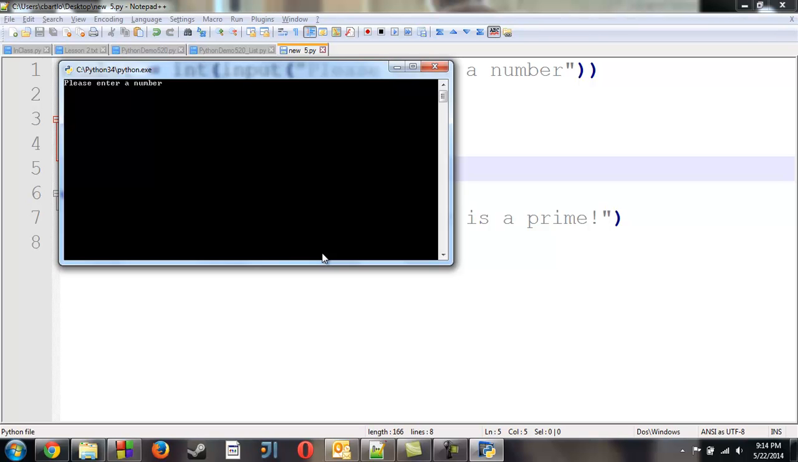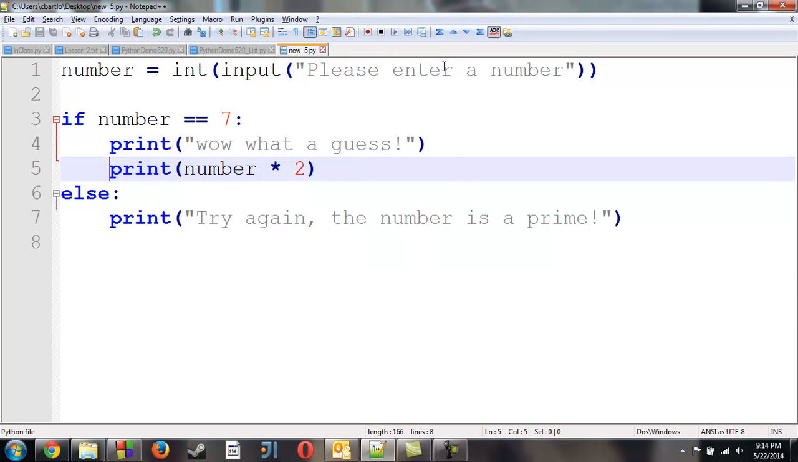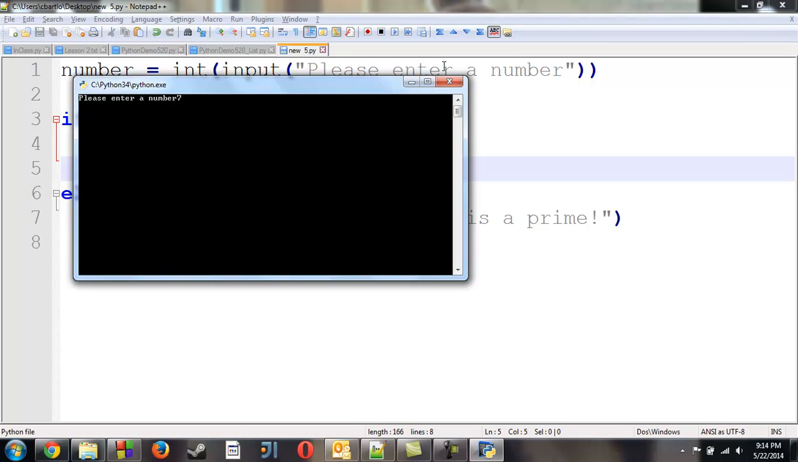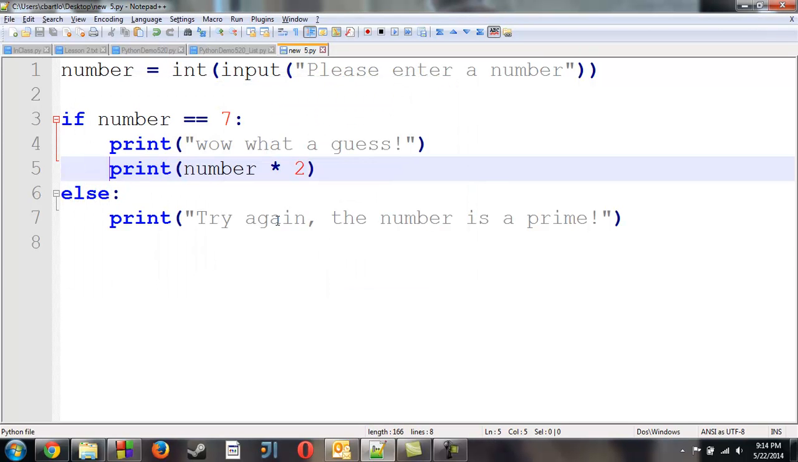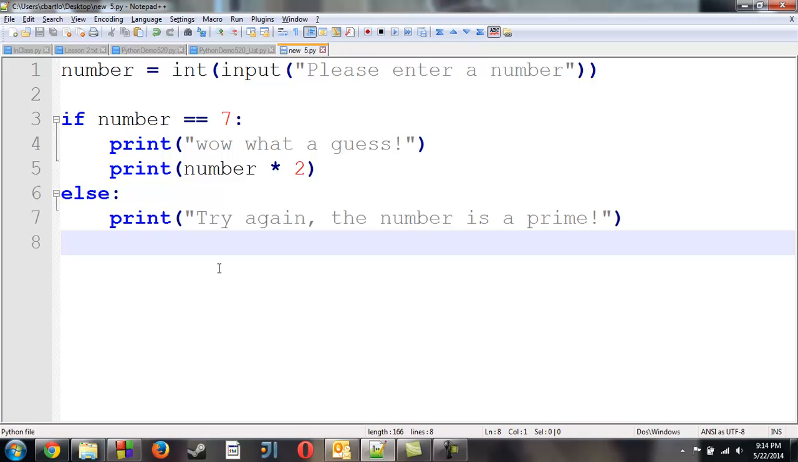Anyway, so I printed my number. I printed 8. It says try again. The number is prime. We run again. Alt-Shift F5. We put in 7. Hey, wow, what a guess. And then it did 2 times that. Okay, so that's a quick if statement example, and should get you on your way.